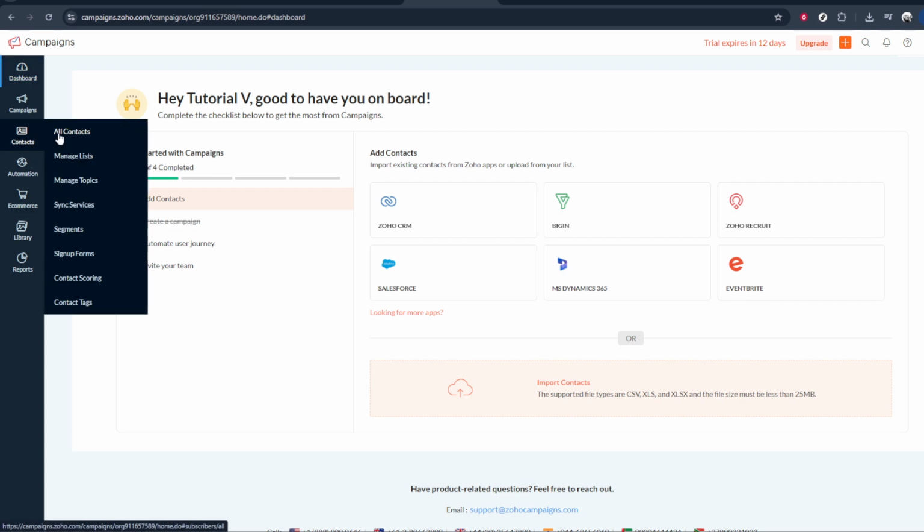From the dashboard, look toward the top or left side of the screen for the Contacts section. Go ahead and click on Contacts. This is where Zoho Campaign stores all of the people you email, including leads, customers, and subscribers from different lists. Think of it as your central address book inside the platform.